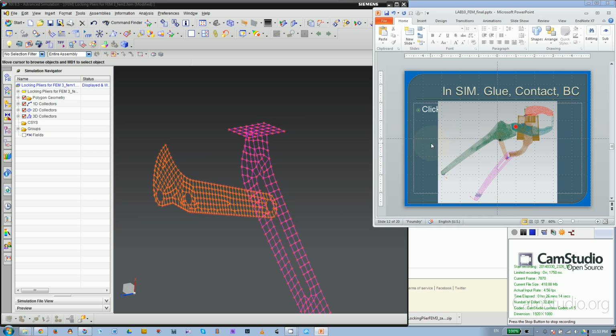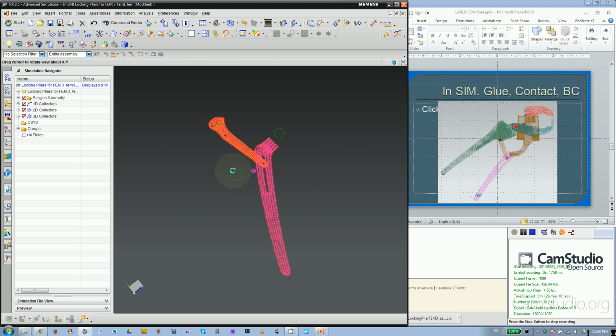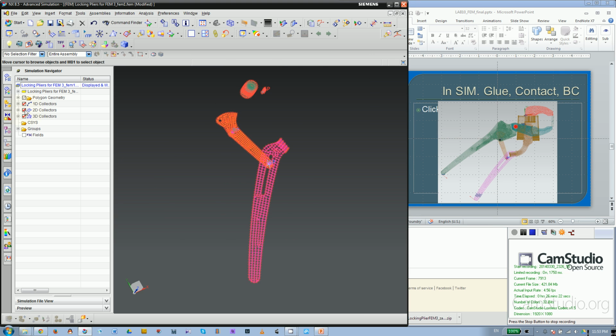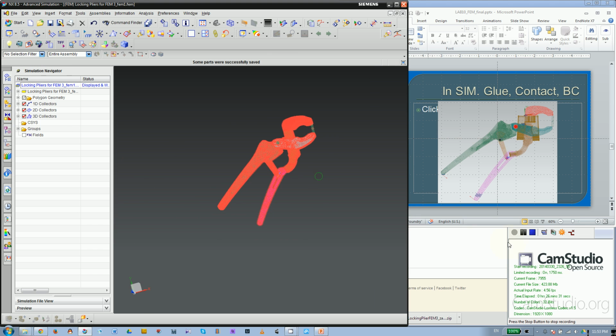Okay, that's done. Next, we have done all the stuff in the fam. So what we will do is, excuse me, save first. Save all. Okay. Now let's go to the sim.